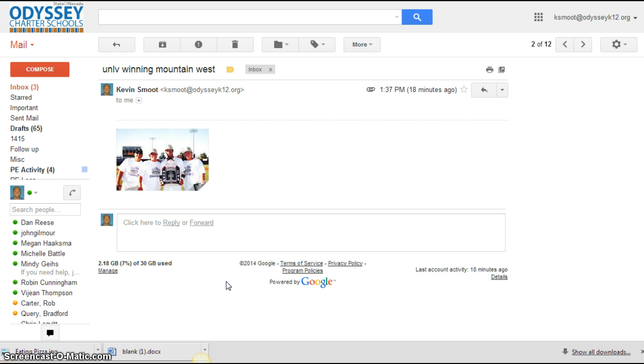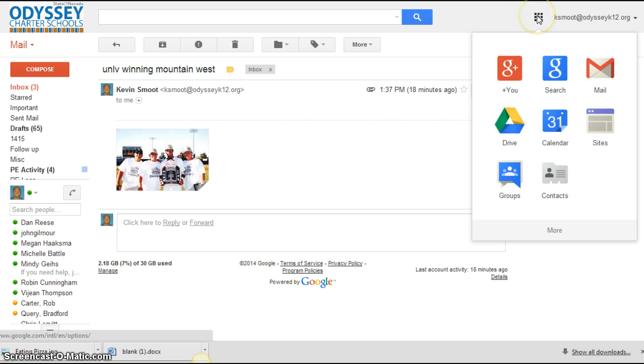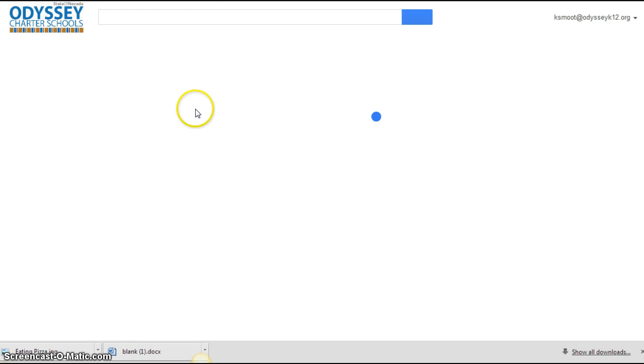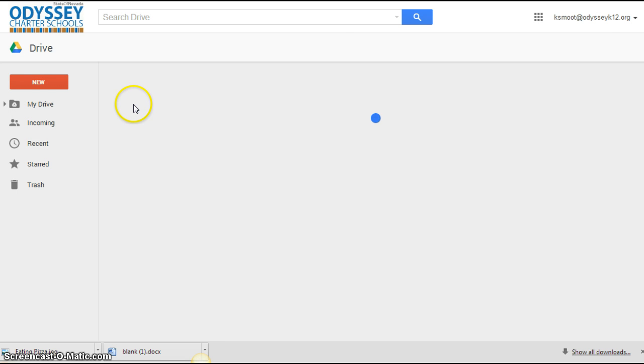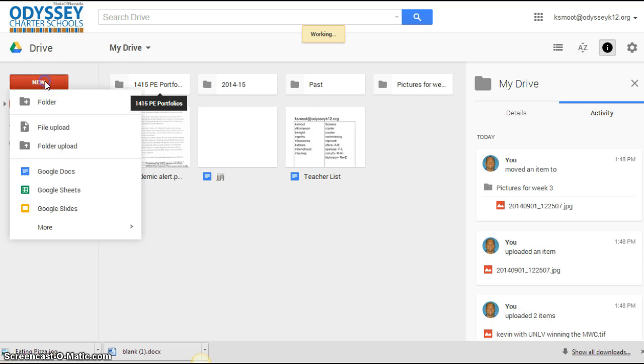The first thing you want to do is click into your Google Drive. Once you're in your Google Drive, go to New, and pick Google Slides. Some of you might know this as Google Presentations. Last year it was known as Google Presentations. They've changed the name of it. So we're going to click on Google Slides.